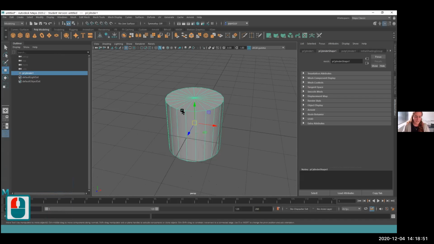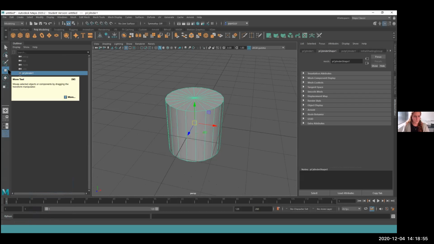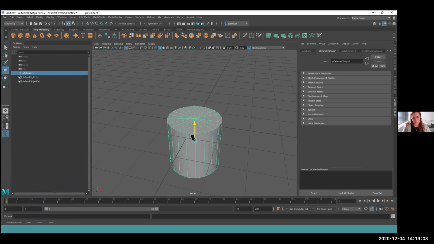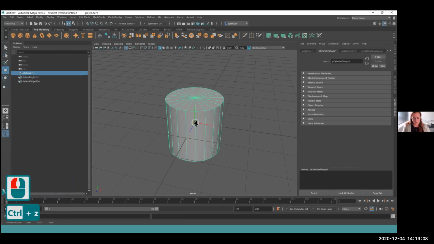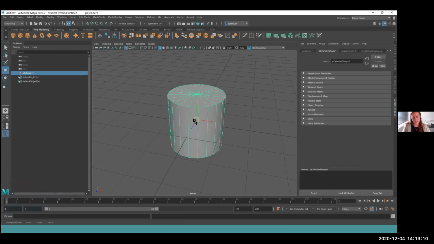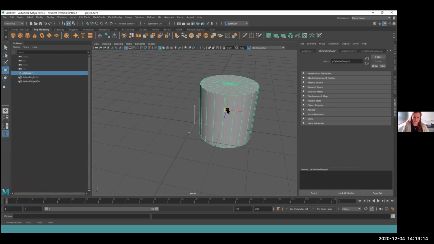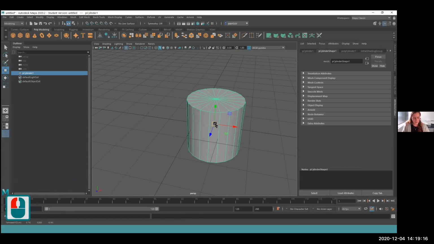Let's talk about moving really quickly. The shortcut to get to the move tool is W. If you ever lose track of those shortcuts, you can just hover over it and it'll tell you. If I want to move the object up or down, I can do it like that. Again, if you select the center, it'll move in all three directions, which is probably a risky thing to do if your views are not locked.